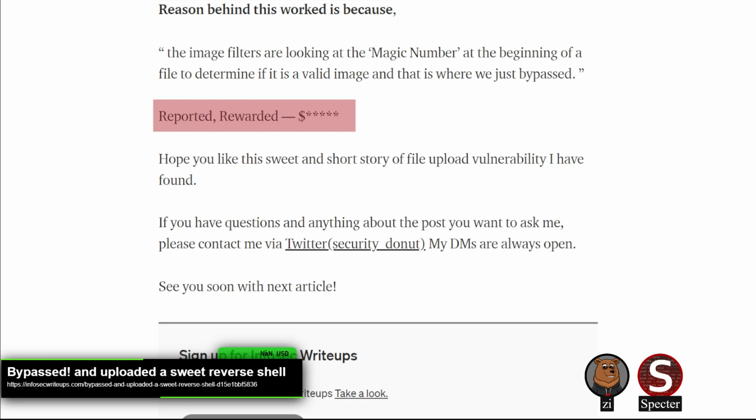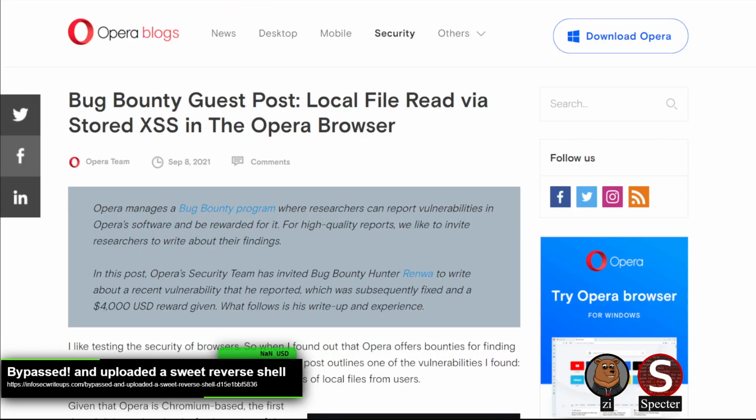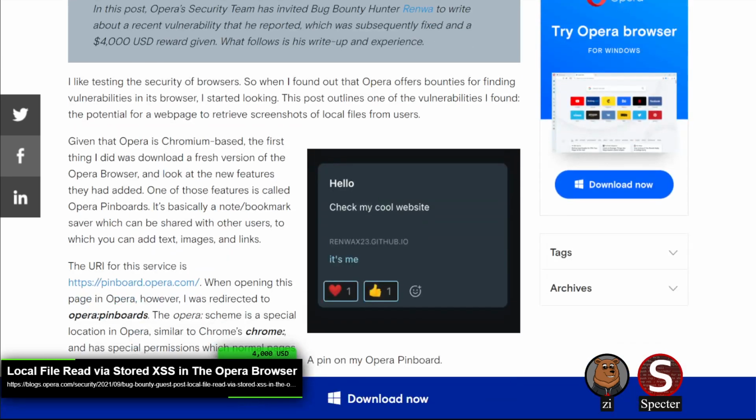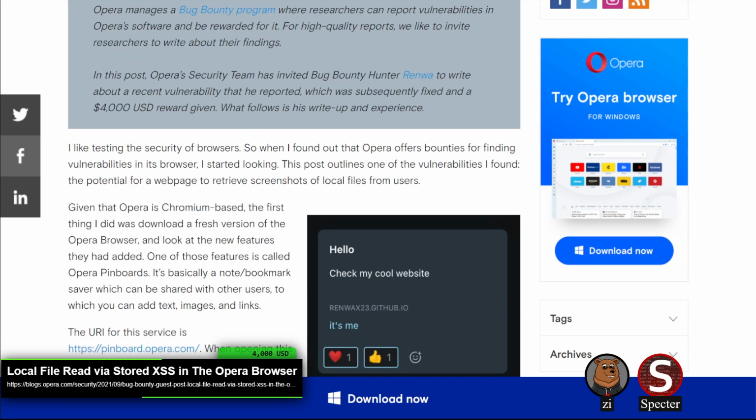So yeah, we'll move into a stored XSS in the Opera browser in a new feature they introduced called pinboards. As I understand it, I don't really use Opera, but it's kind of like a bookmark type thing that you can share and add notes on, like a shareable note board, I guess. That's how I read it, and it seems to be the case anyway.